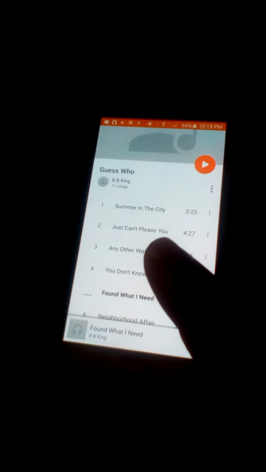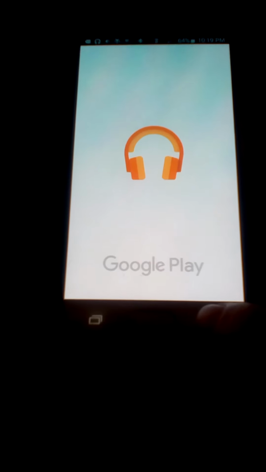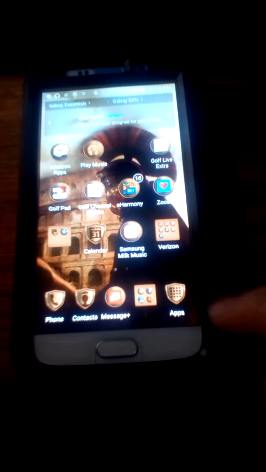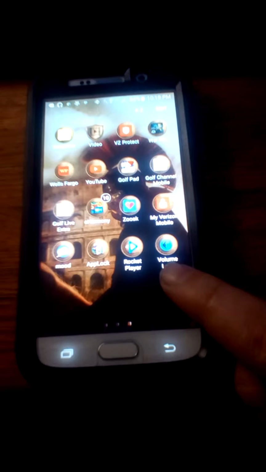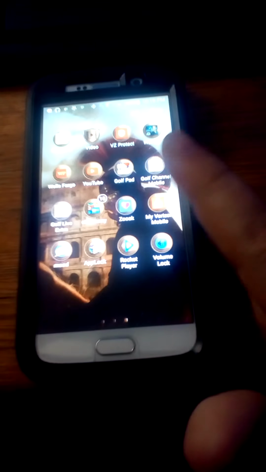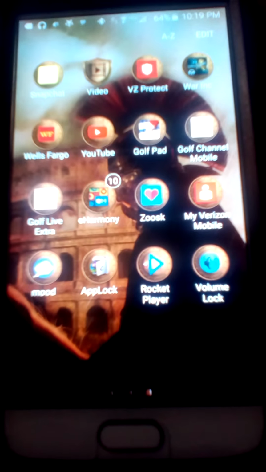This is my BB King album, okay? So, what I'm going to do is I'm going to go here. These are all my albums. Yes, I know I have a lot of oldies. Now, I go into my apps, and you're going to see a couple of apps. First, you're going to see YouTube. Then you're going to see all my golf stuff. For those of you who don't know me, I'm a golfer.